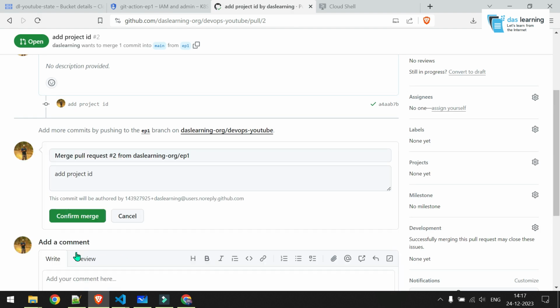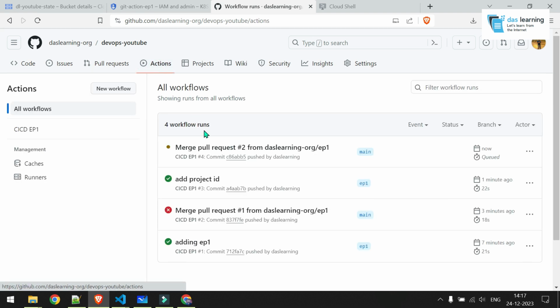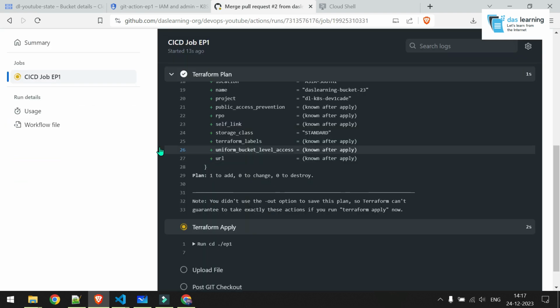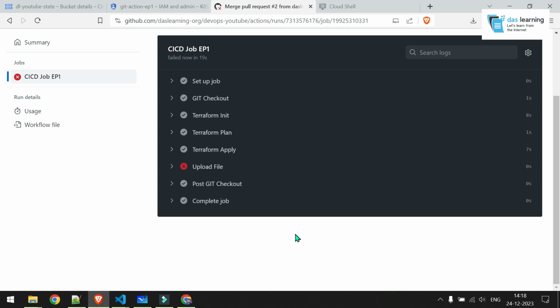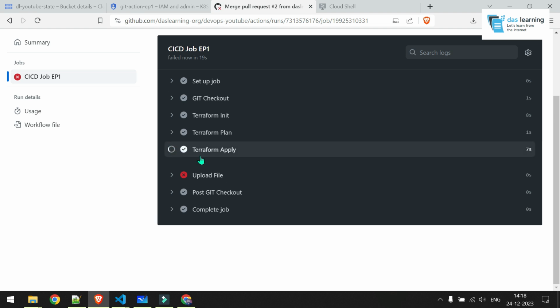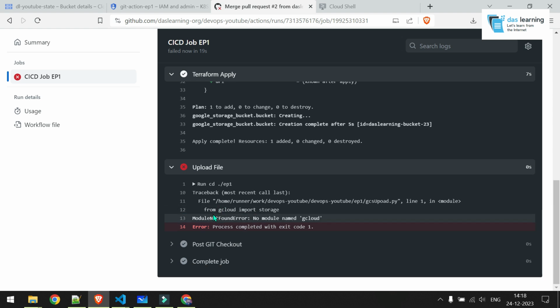Click on merge pull request. Merge. Another action should be triggered automatically by now, and I'll paste the link and you can check out my code whenever you want. This time it is creating. Oh, so this is your DevOps. Your Terraform apply was perfect, but the upload failed. What I'll do, basically it could not find the module which I wanted to import.